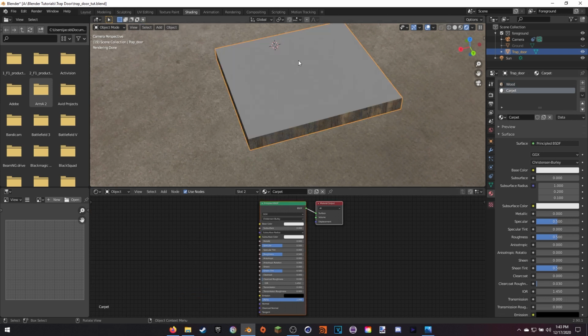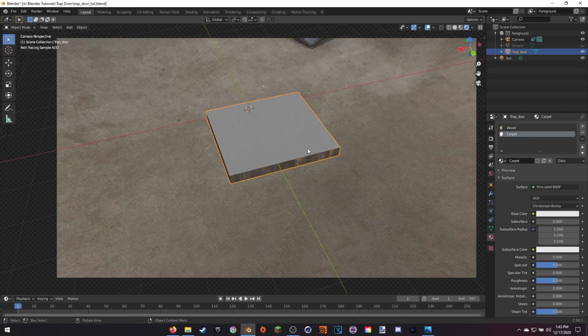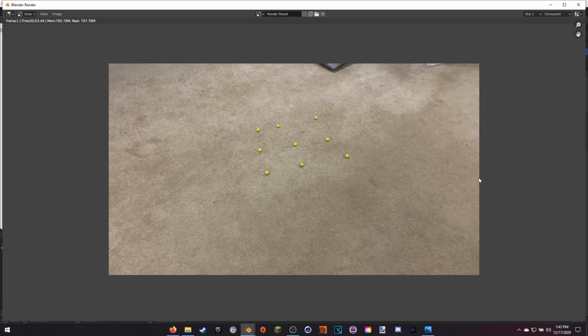Now for our top surface of our carpet material, we actually need a clean plate. Now how I got my own clean plate, and you need to do this as well, is to go to a frame. I just selected my very first frame, and then you need to go to the compositing tab and plug this movie clip into the composite. Now once you've rendered out the image, you will get this.